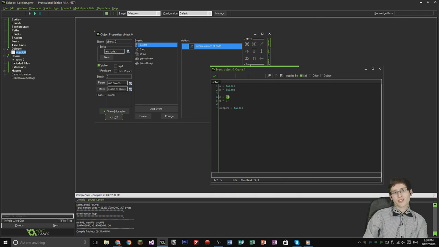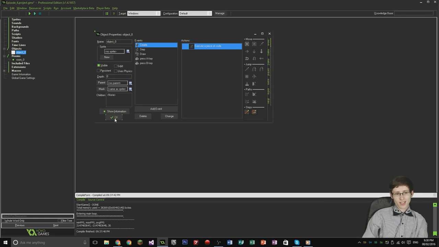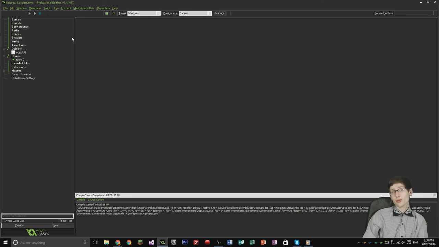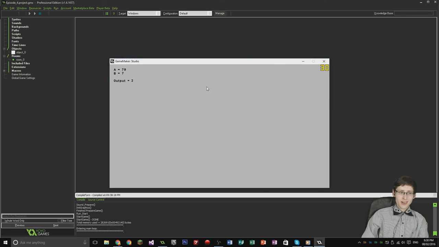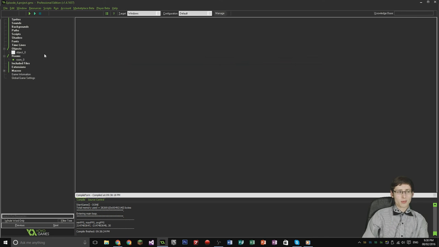So the modulus of that will actually be 2, because 77 divided by 7 is 11, and obviously you've got a 2 remainder. So the modulus of that should be 2, as far as I'm aware. And that is correct. So yeah, that's a modulus symbol anyway.